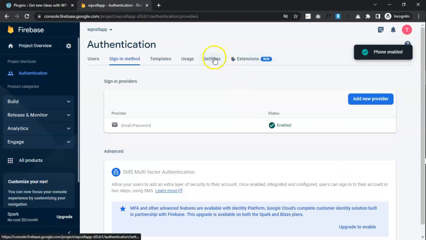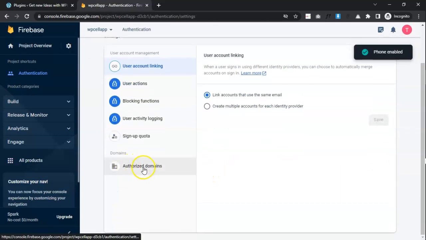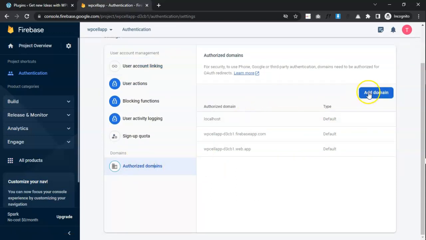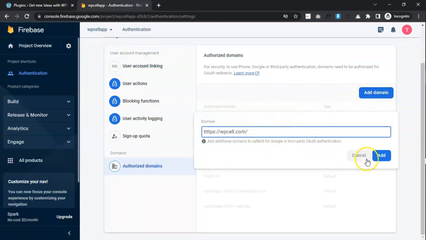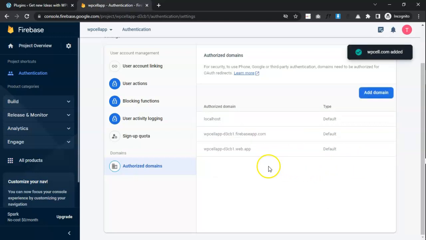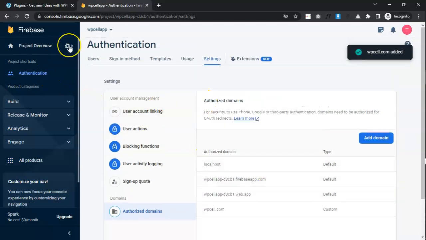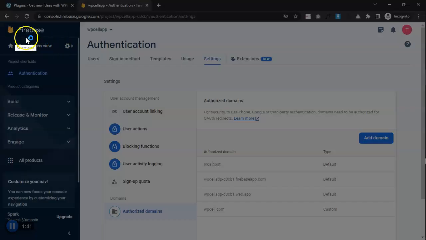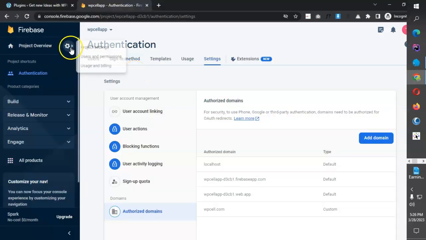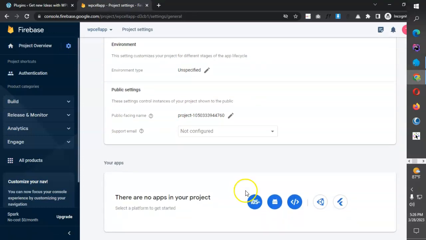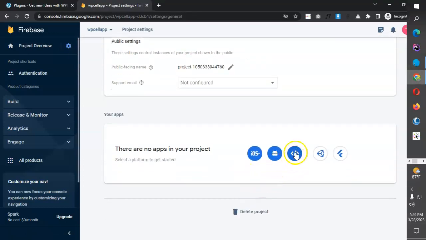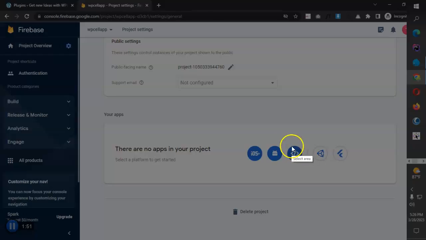After doing it, I need to click on Settings to add my domain authentication. Scroll down to Authentication, Authorized domains. I will add my domain name here. Okay, add my domain. After doing it, I go to Project Overview, click Settings, then click on Project settings. After clicking here, I scroll down and click on the icon.